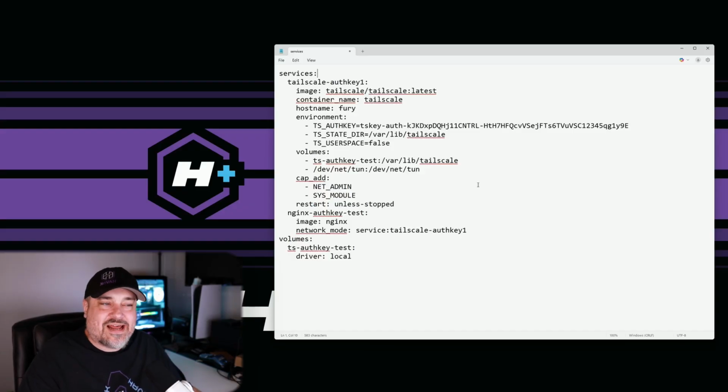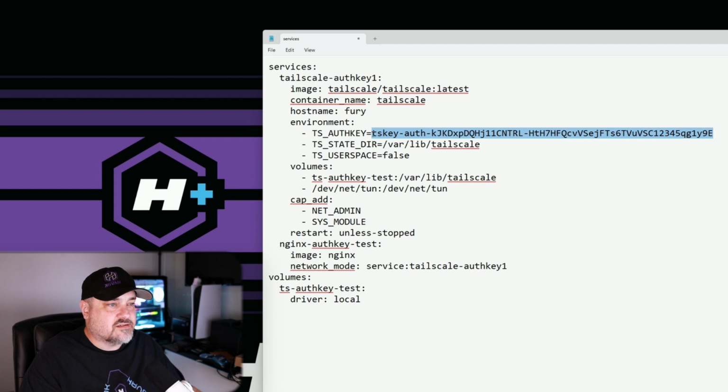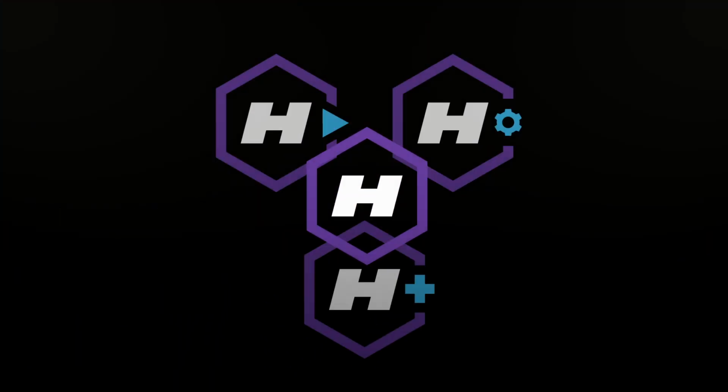So here we are back at the Docker Compose file. We're going to copy all of this, and then paste in our key. You can see there, we're good to go. Next, you need to SSH into the server that you're going to install this on. So go ahead and fire up your favorite terminal software, SSH in, and we'll show you the next steps.